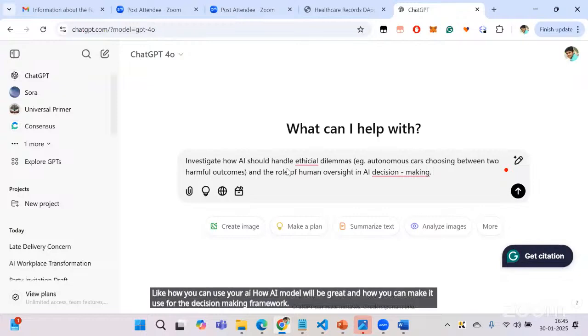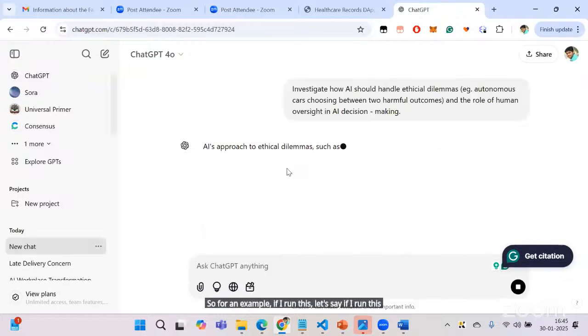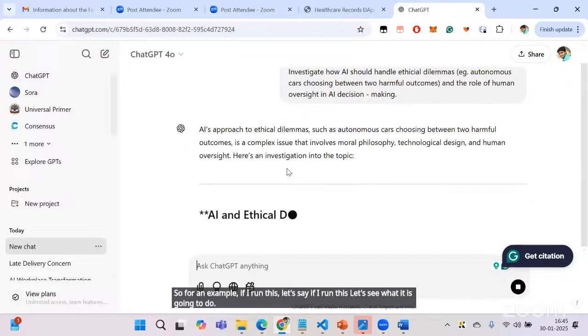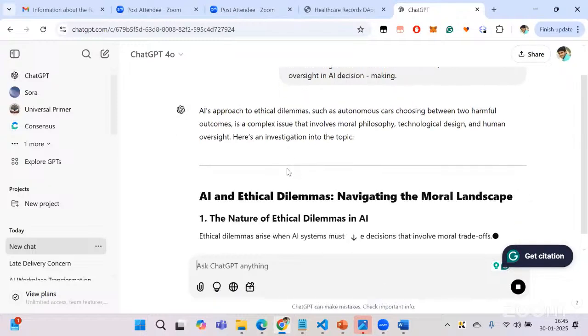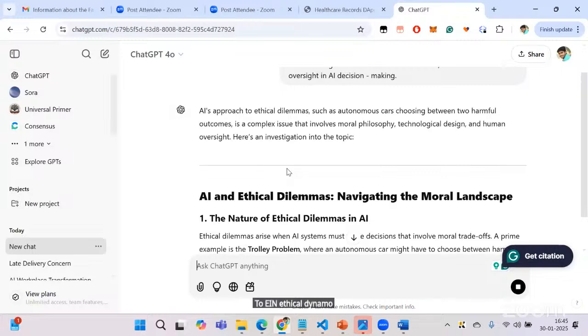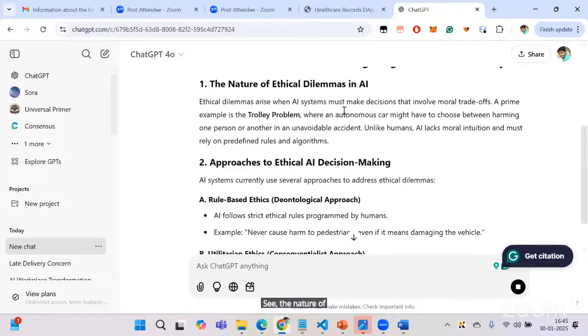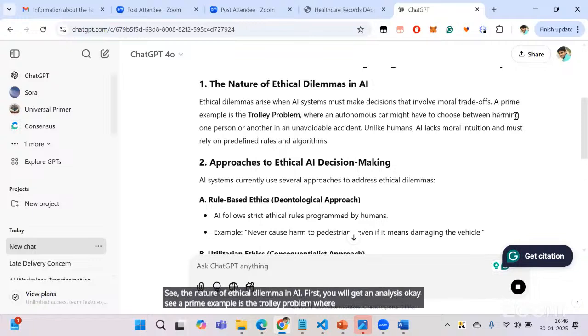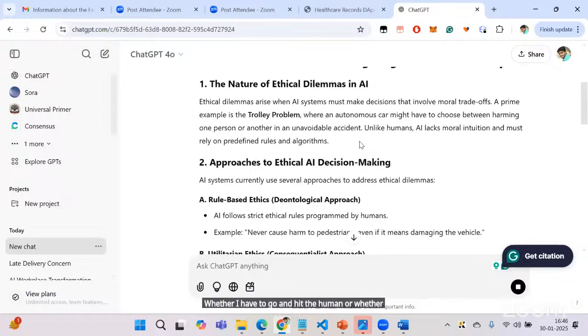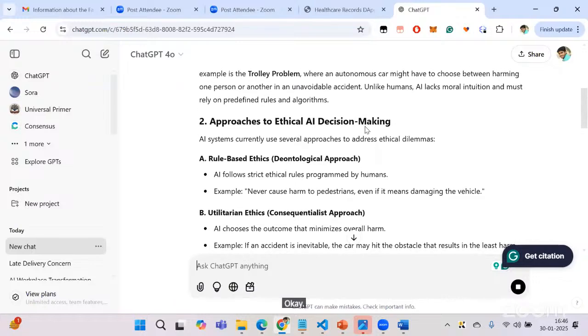So, for example, if I run this, let's see what it is going to do. See, AI and ethical dilemmas: navigating the moral landscape. First, the nature of ethical dilemmas in AI. You will get an analysis. A prime example is the trolley problem, where an autonomous car might have to choose between harming one person or another in an unavoidable accident. If there is an accident, how will AI decide whether to hit the human or wait? Okay, so what approaches can you take?